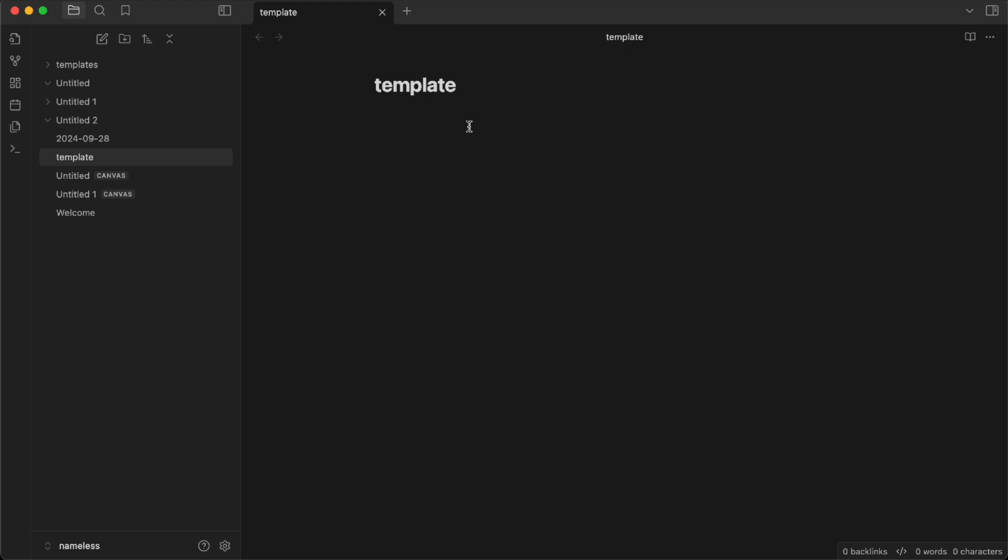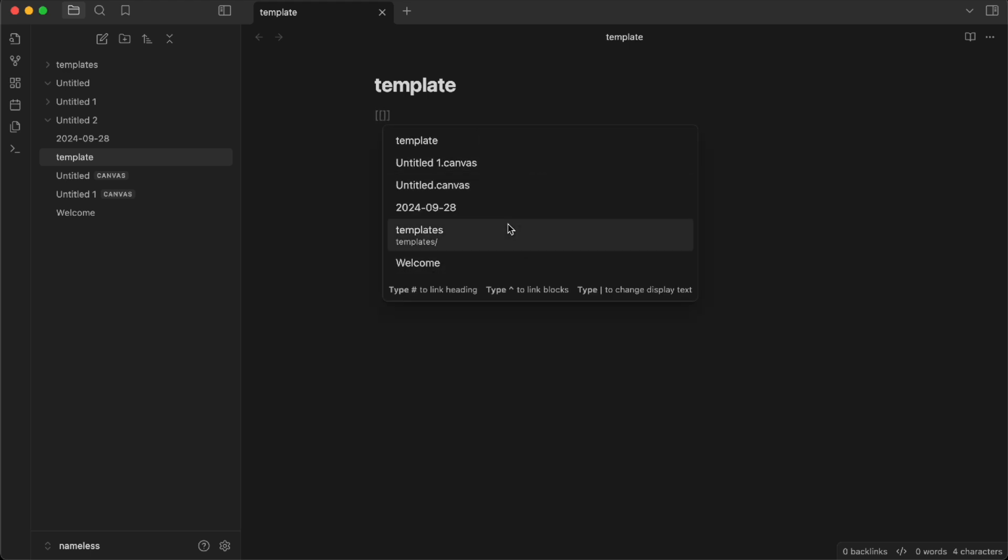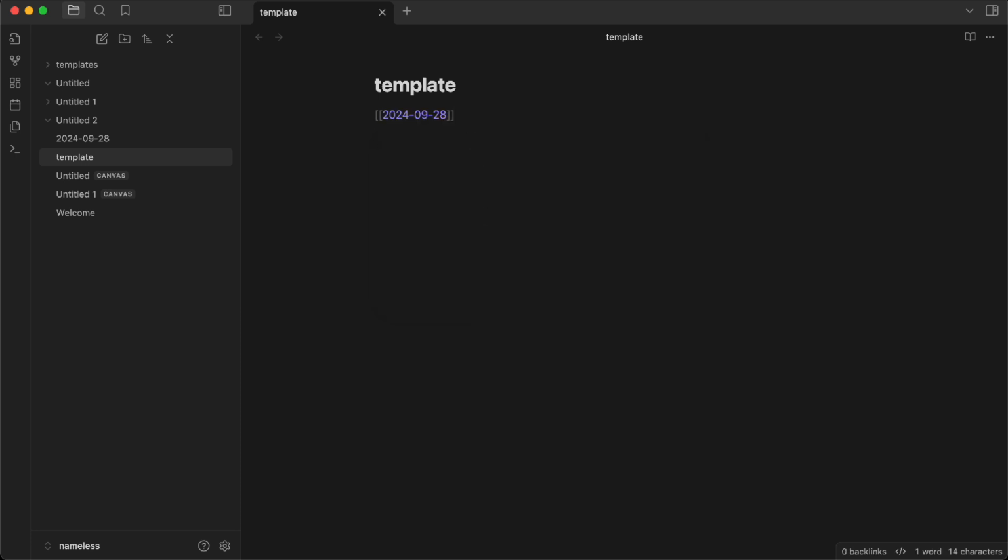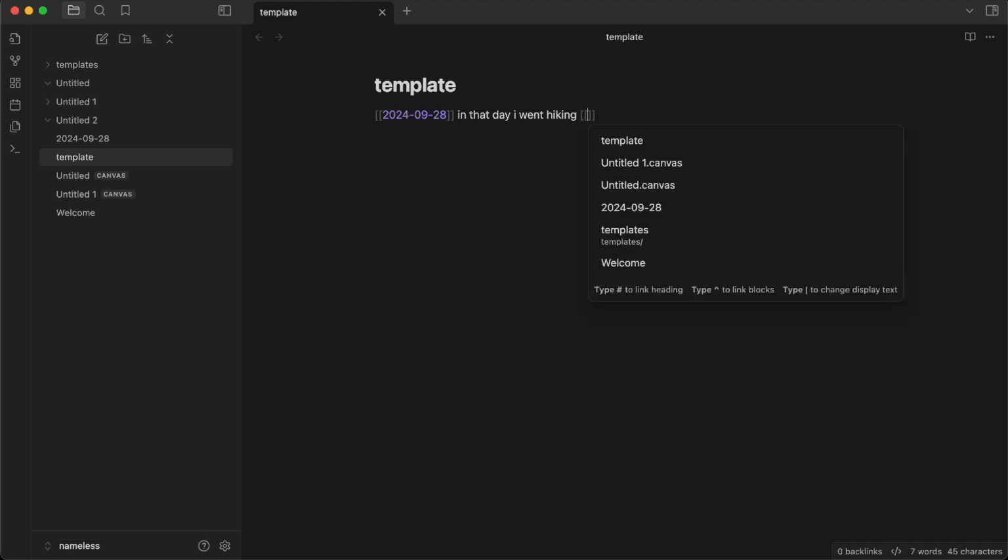So how do you do that? All you have to do is double bracket, and then you will have to select one right here. So let's just say you're going to do one with the date, that certain date. So in that day, I went hiking, something like that. And then you want to reference another one, so just close and open double brackets right there, and then you want to say template, and then basically it'll redirect you to that once you go there.